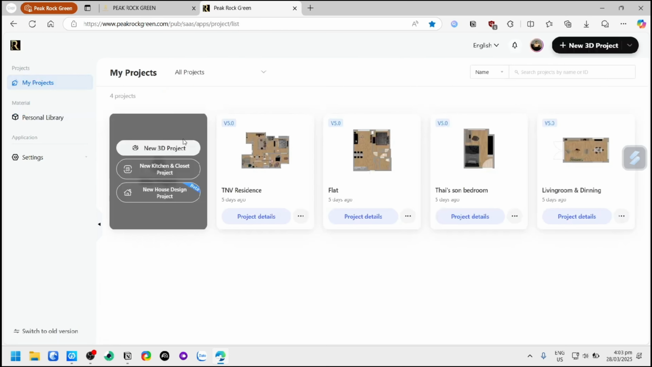Now I'm gonna go back to My Projects. You can see there's a section called New Project. When you create a new project, it'll give you three options. First, to create a brand new project. Second, to design a kitchen or wardrobe. And third, to design an exterior space. Alright, so now I'm gonna start by creating a new project.